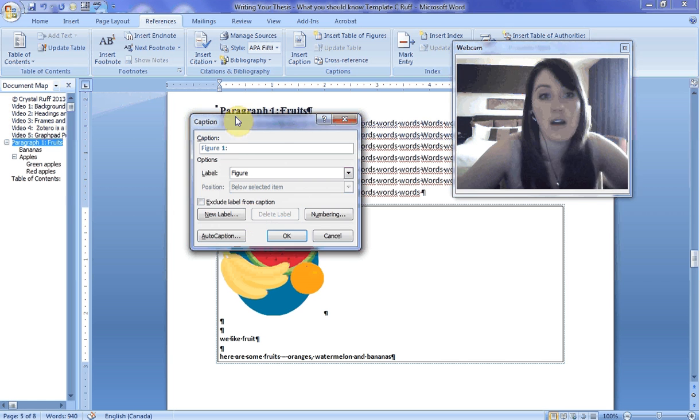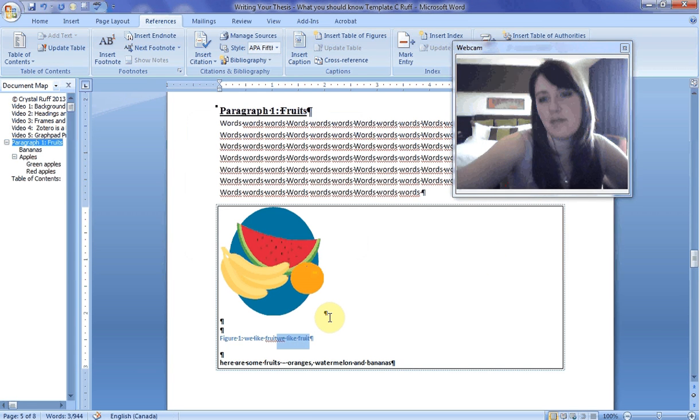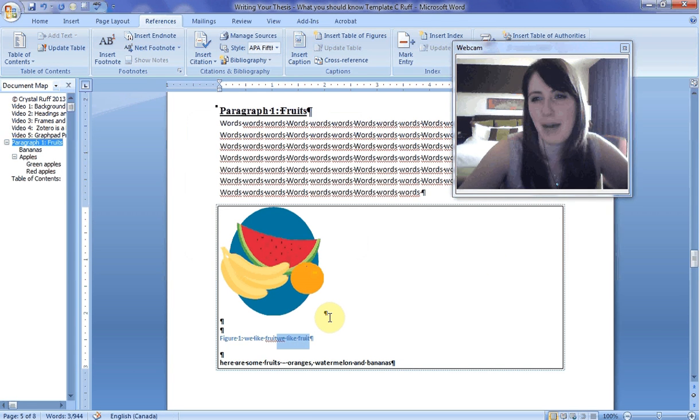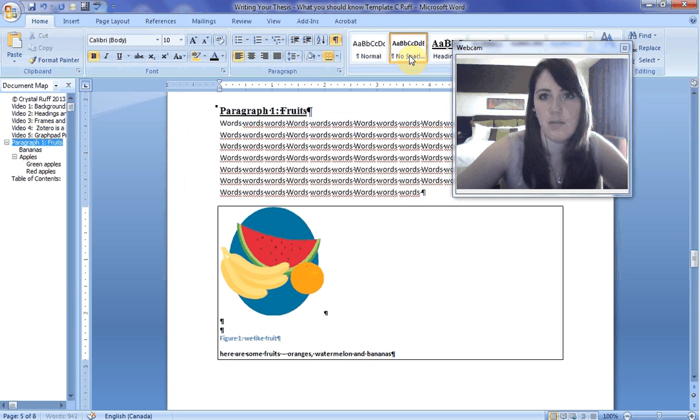You can also specify what it's going to say. Like you can say, we like fruit is my figure 1. Right there. And sometimes this will hyperlink. I think it might be a little bit buggy in Microsoft. Sometimes it'll hyperlink to your table of contents, but it does help to just type in the title there. And there we go. No spacing.